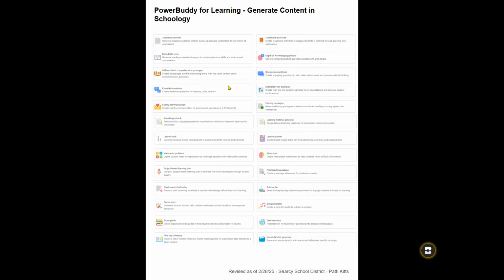You can give it some basic information. It will help you come up with your essential questions that you want to ask. Exemplars, fluency passages, even help you with family communications to parents for K-12. Knowledge checks, generate learning material, or even a lesson hook. They have math word problems, mnemonics, if you want to create something to help your students remember specific things.